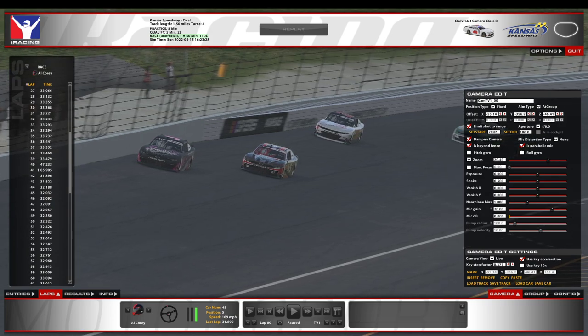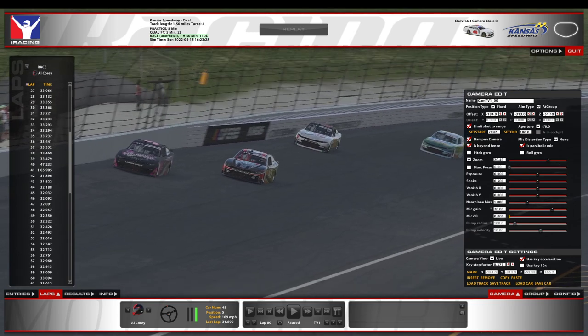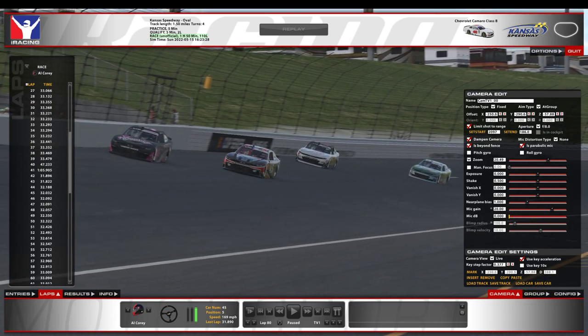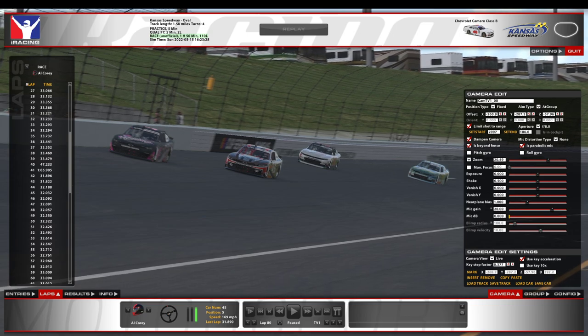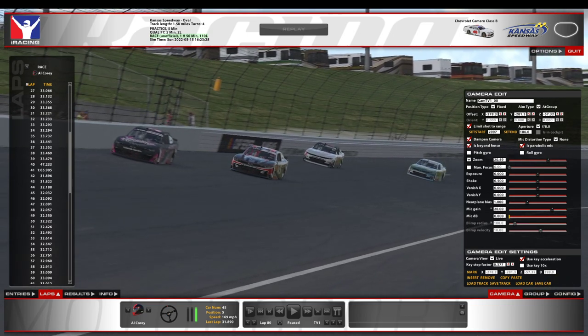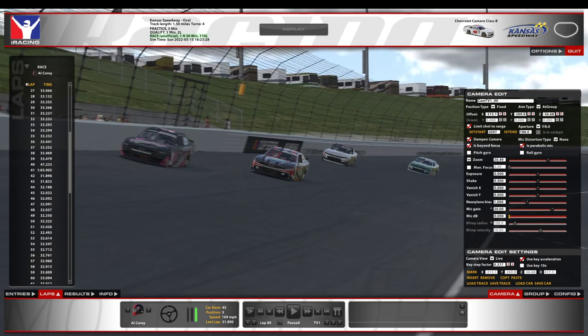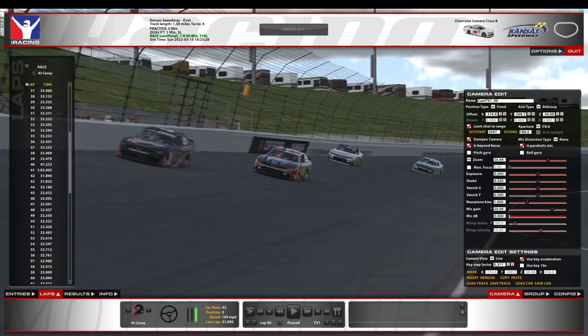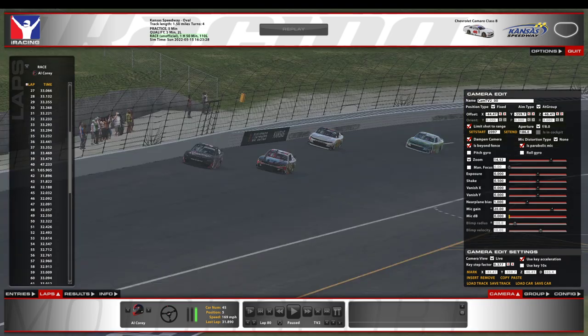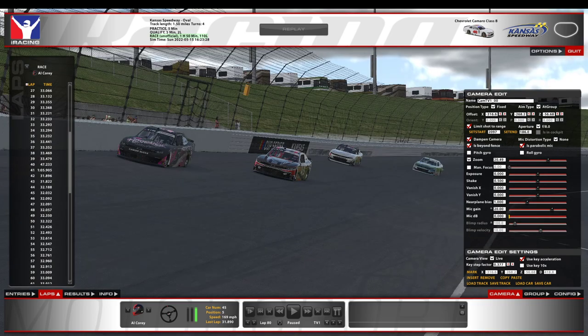So I'm just moving my... See, I'm starting to get closer. Now, one of the things that starts to happen here is that the car gets out of focus, because you've actually moved the camera while the replay is still. So it's going to start getting blurry. One of the things you can do is switch to a different camera. So I'm going to switch to TV2 and then back to TV1 again.